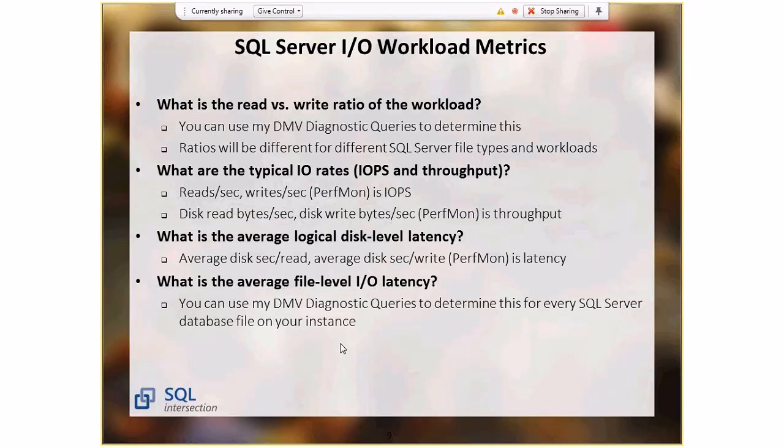So, the next thing I want to talk about is just SQL Server I/O workload metrics. What you want to try to figure out, both with your existing system and looking at a new system, is what is the read versus write ratio of your workload. And you can use my DMV diagnostic queries to help determine this. I can tell you at the file level how many reads and how many writes you've had since the instance has been running. And that helps you figure out, is it more of an OLTP workload or more of a data warehouse workload? And whether you've got things in play that are reading the transaction log, like replication, for example.